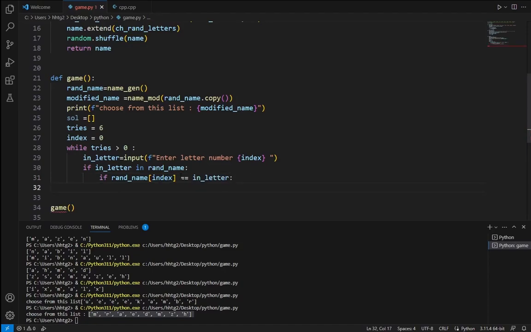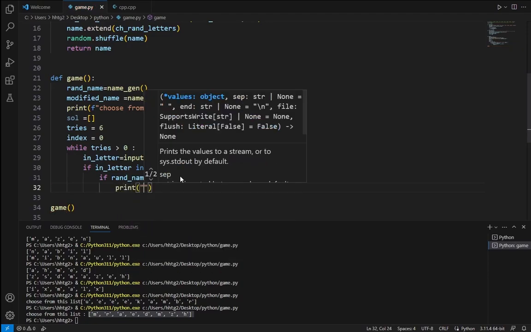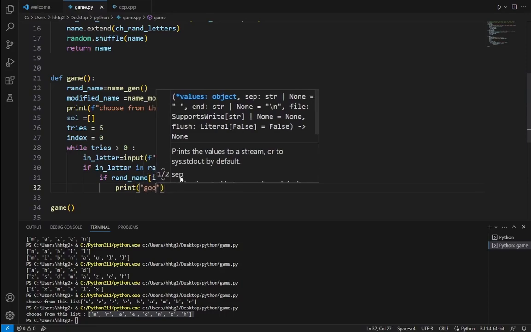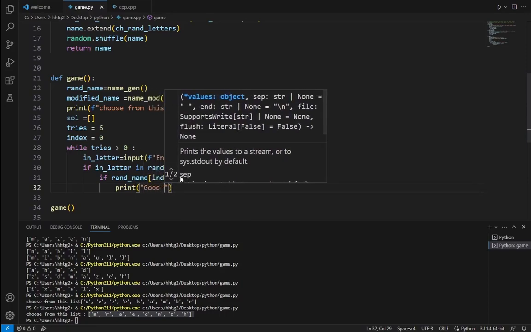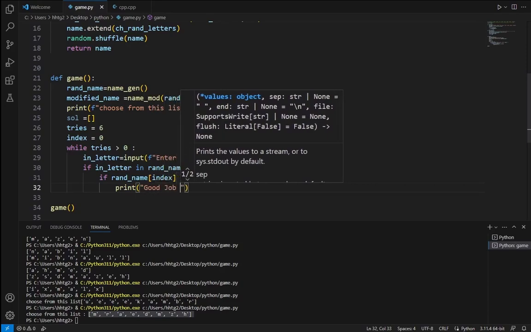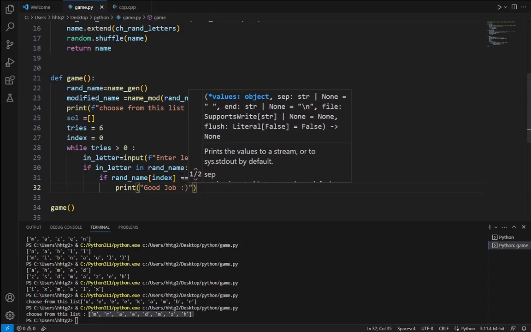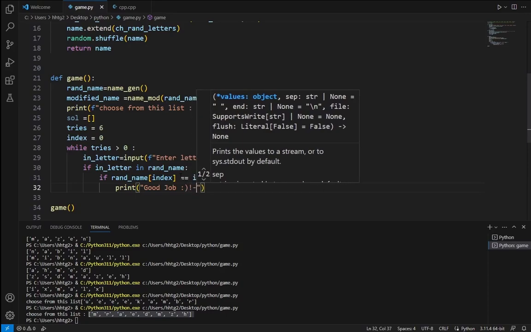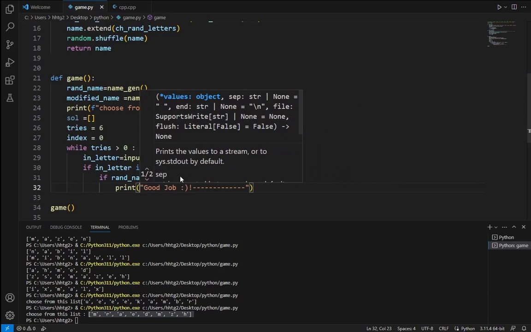this is gonna be a good thing, because the user entered a letter in the list and the position is right too. We will give the user a print statement that tells him that he did a good job. So good job, smiley face. Like this. Maybe add some hyphens before and after this.